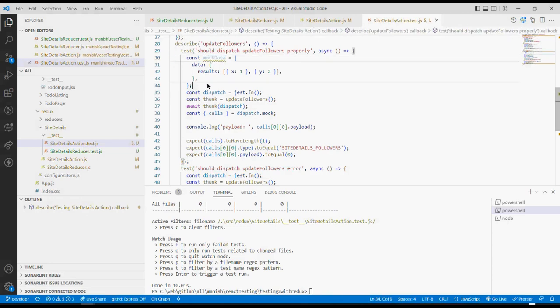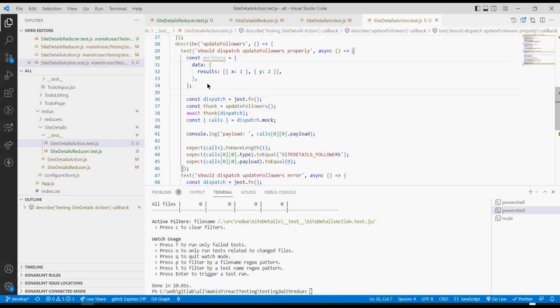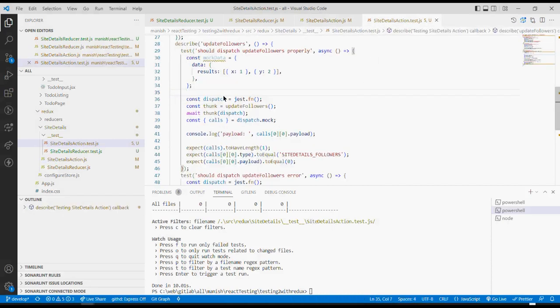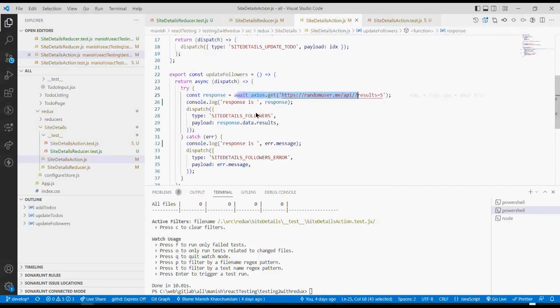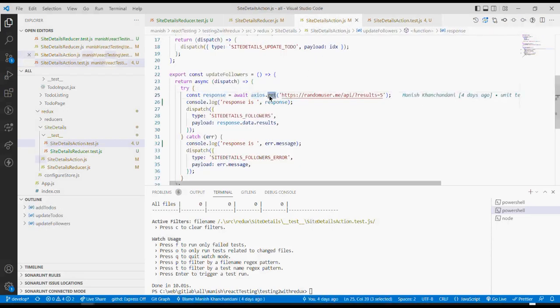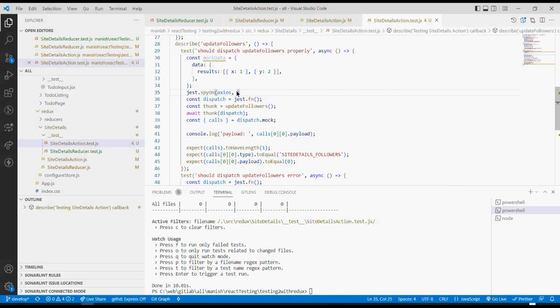So I will create this data and I will write one line of statement that will convert this real data to mock data. So here I will say, just to spy on, we have to spy on what? We have to spy on access. We have to spy on this access part. And which function in the access? We have to check the get call of the access. If we have post here, then we will check the post call. Now we have to check the get call. So here I say get call.